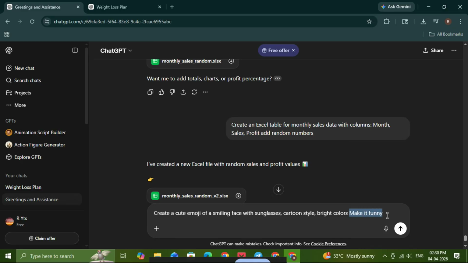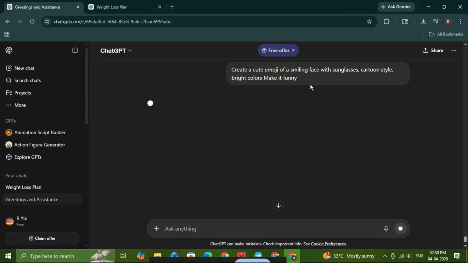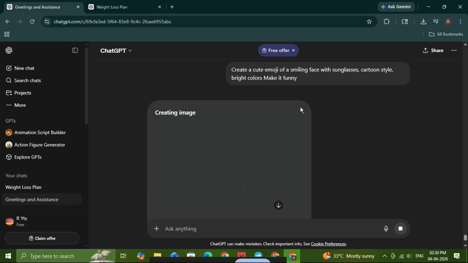If you want to improve the result, try adding more details. For example, you can say, make it round, colorful, glossy, and playful. You can also change the expression depending on what you want. If you want a happy version, say happy and cheerful. If you want something more dramatic, say angry with bold eyebrows. If you want a calm one, say sleepy with soft eyes. These little changes can completely transform the final look.